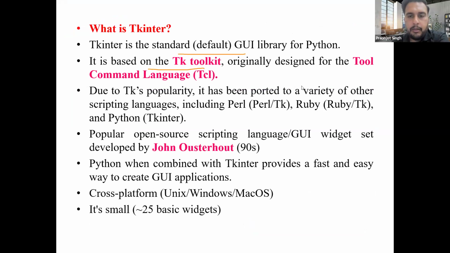Perfect, great. So this is one of the standard libraries for graphical user interface available to us in Python, and it is based upon the TK toolkit. It was originally designed for the tool command language, which we call TCL, but due to TK's popularity, it has been ported to a variety of other scripting languages, right? Like Python. We say Python is a scripting language because it is used for building software and web applications also, right?